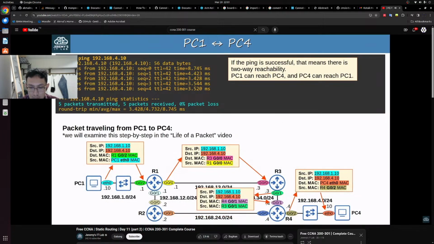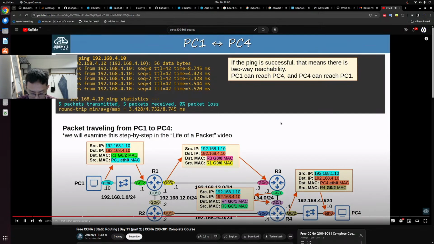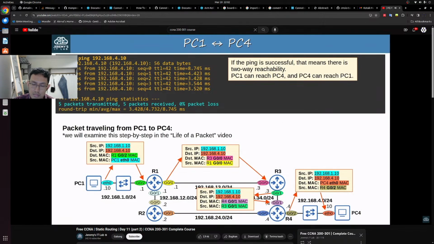This process is very important to understand, but as I said, we will cover it step by step in another video. For now, just understand that the source and destination IPs of the packet do not change throughout the journey. But each time the packet is de-encapsulated and re-encapsulated, the source and destination MAC addresses are different.